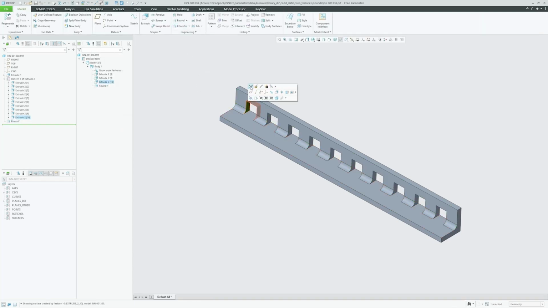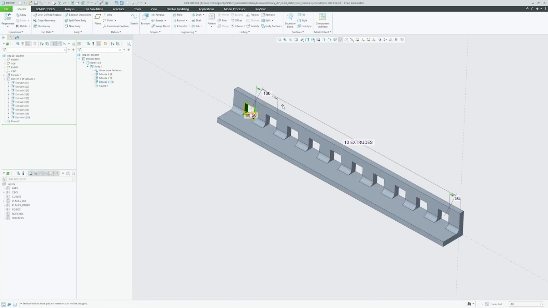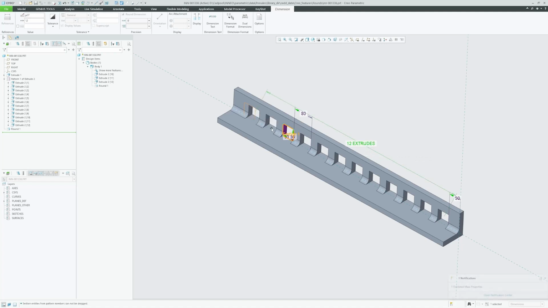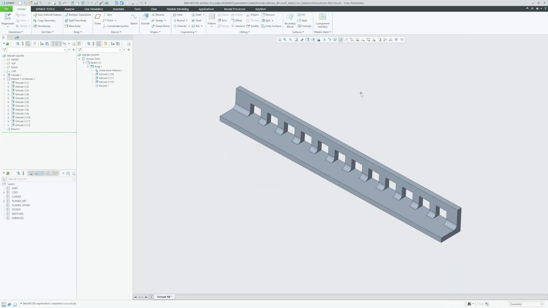So if I complete that, now let's say we want to make a change to this. If I pick one of those cutouts that was patterned and change the spacing to something smaller, that will update. And if I then change the quantity from 10 to 12, you'll see that it's added the other cuts, but it's also automatically added the rounds in all those sections. So this is just a basic introduction to selection tools inside the round feature.